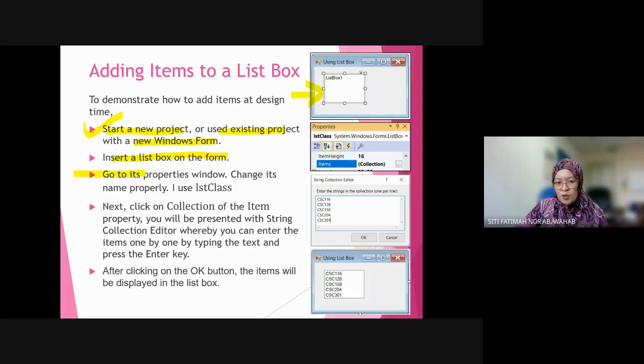Go to its properties window, change its name properly. Of course, nama kena tukar. So saya tukar nama dia kepada LST list. The prefix is LST. So I change it to LST class. Nampak ni? I set LST class. And then click on the collection of the item property. Pergilah dekat dalam properties tu, punya banyak lah tu. Go scroll until you find this one item and click the button here. Nampak tak triple dot button tu?